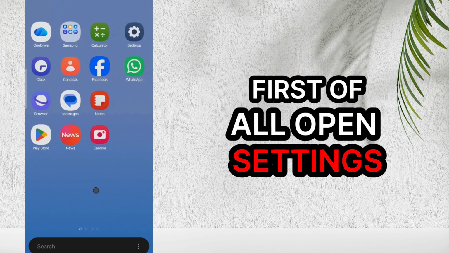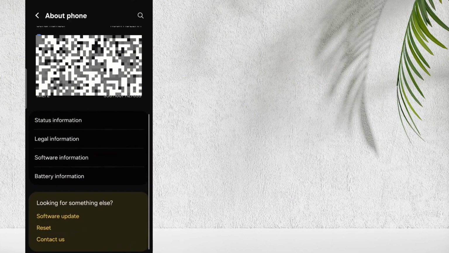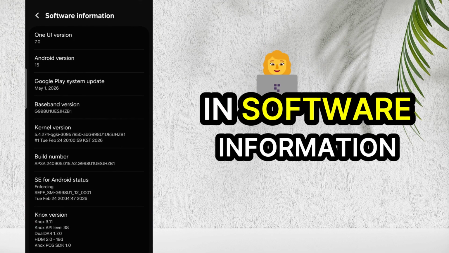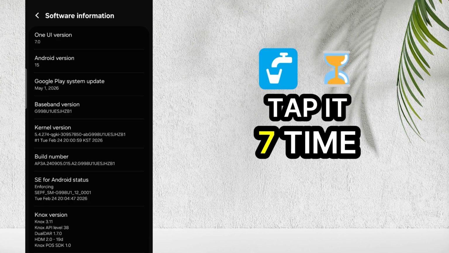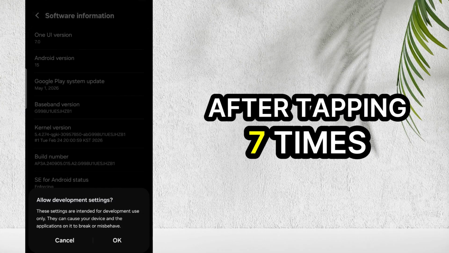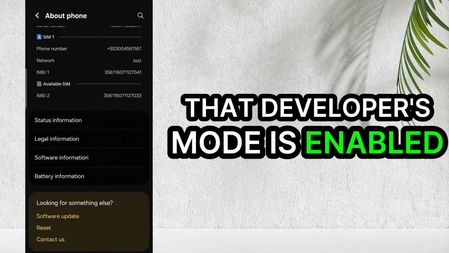First of all, open Settings. Scroll down to the bottom and open About Phone. Here, select Software Information. In Software Information, you will see the Build Number option. Tap it 7 times to enable Developer Mode. After tapping 7 times, you will see a notification that Developer Mode is enabled.